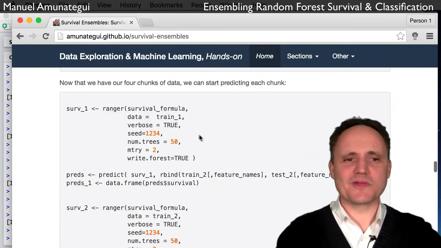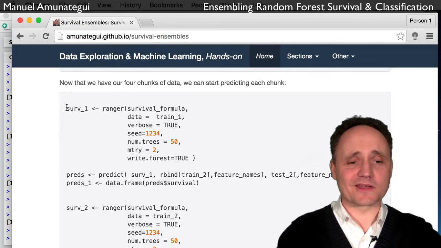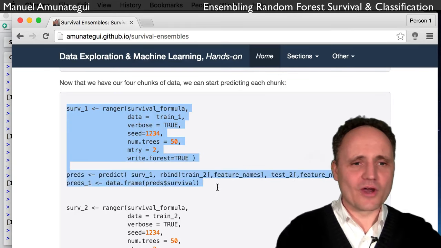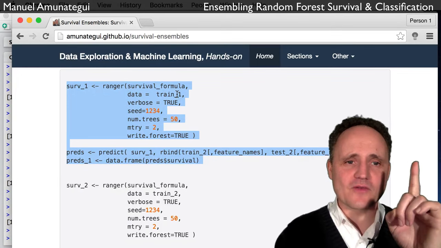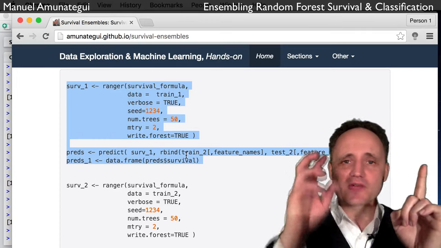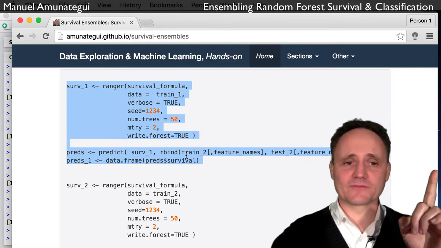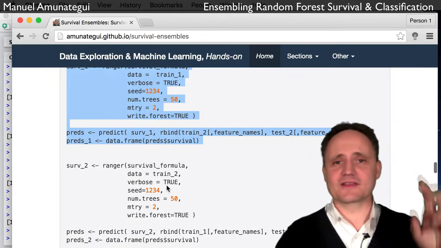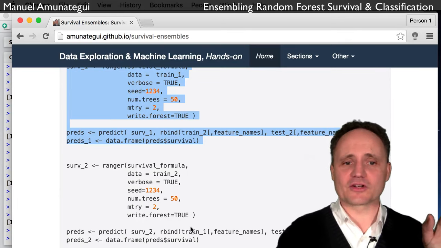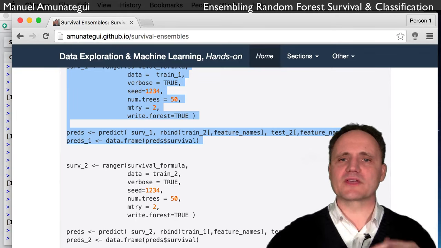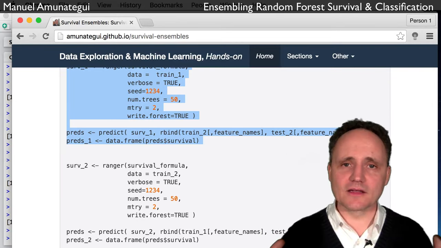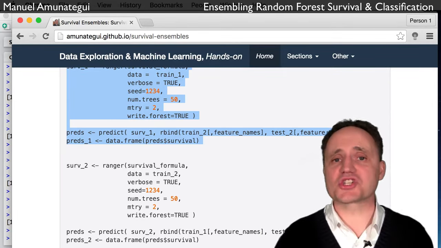So now bear with me here. It's a little bit complicated. It's not complicated, you just got to follow. We're going to create 2 survival models where the first one, we're going to use our first training portion, train 1, and predict on train 2 and test 2. A second survival model, we're going to take our training 2 and predict on train 1 and test 1. With just these 2 models, we'll quickly be able to get predictions for everybody, including the training, without ever cheating. That's the key, right?